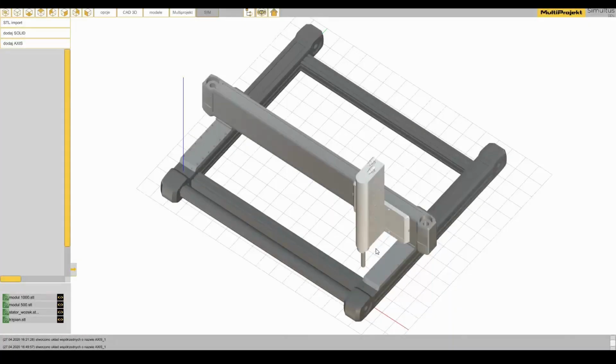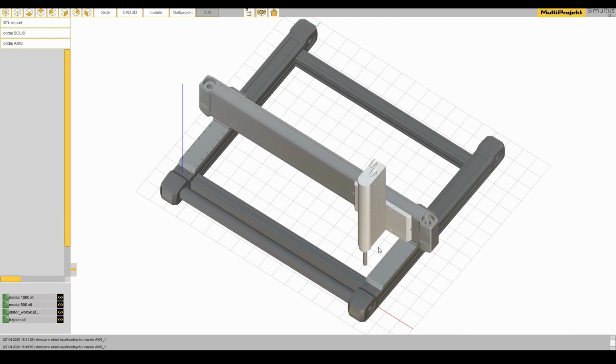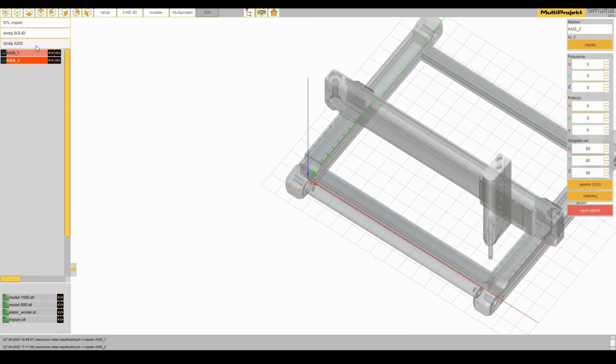Let's return to our device now. Our device already has a structure. It features 4 degrees of freedom. Therefore, we will define 4 coordinate systems to which we will attach the appropriate mechanical elements of our device.